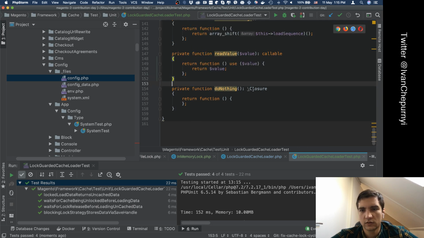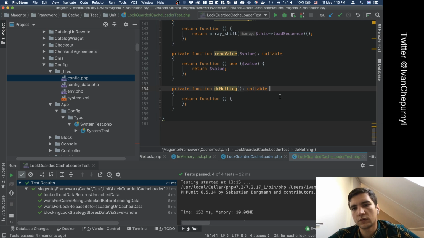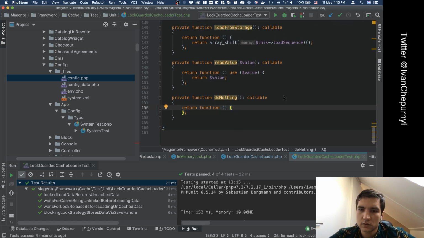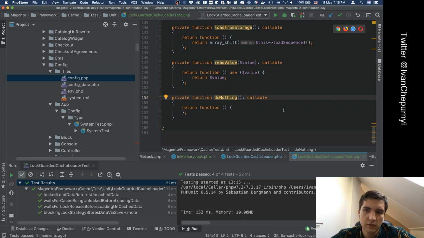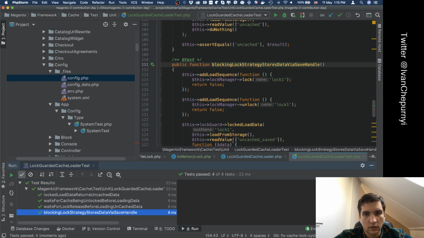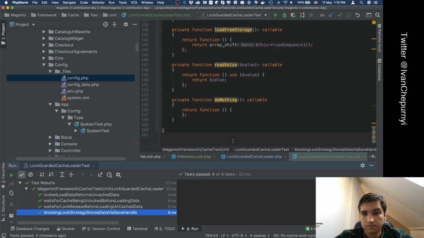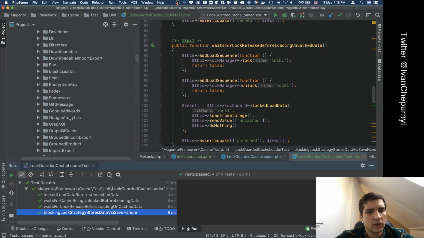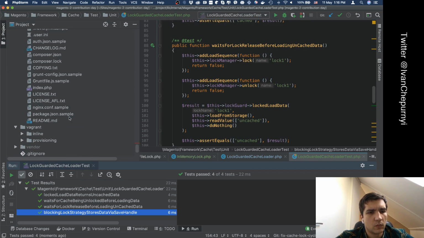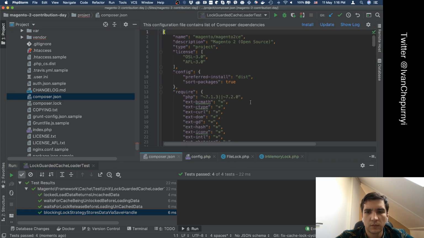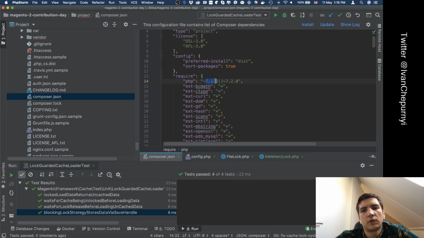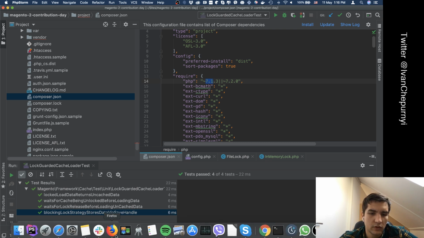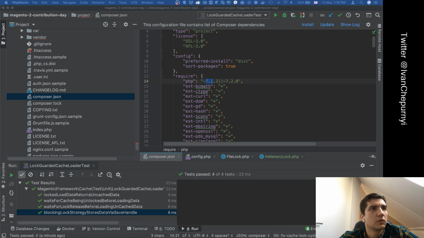Also, I don't like this closure because we have callables since PHP 5.6. So why not use them as a return type in PHP 7, right? Okay, looks like a good way to go. However, I don't remember what the minimum PHP version requirement for Magento 2.3 is. It's 7.1. Are return types available already in 7.1? Is callable available as a return type? Let's look it up quickly.